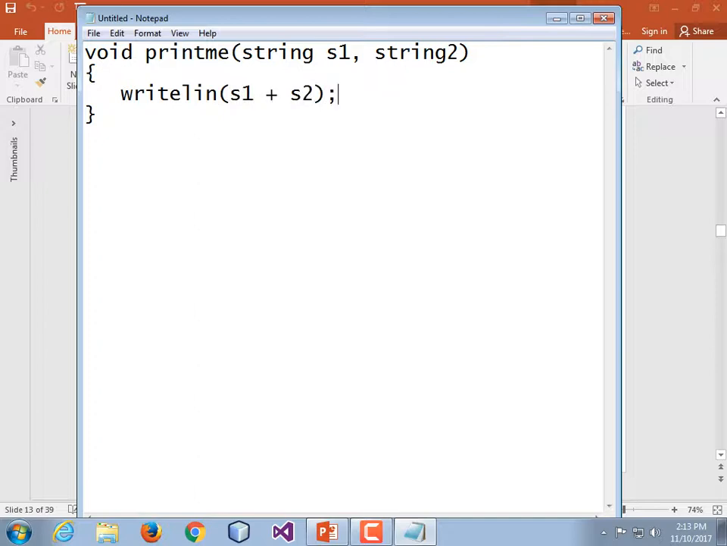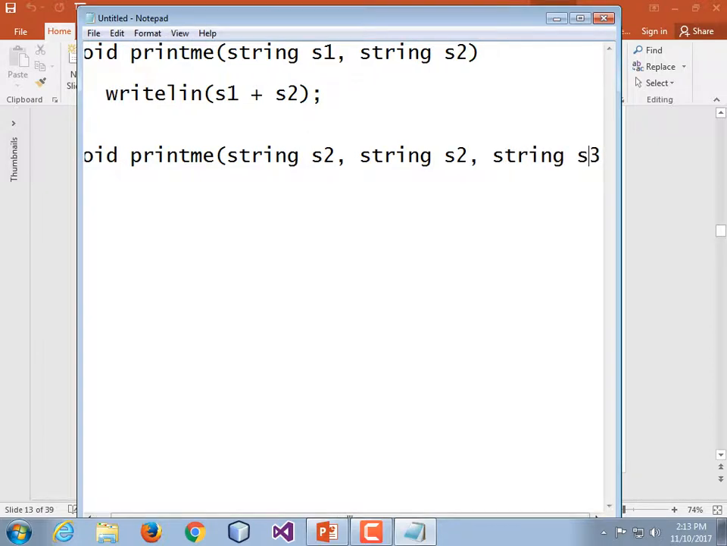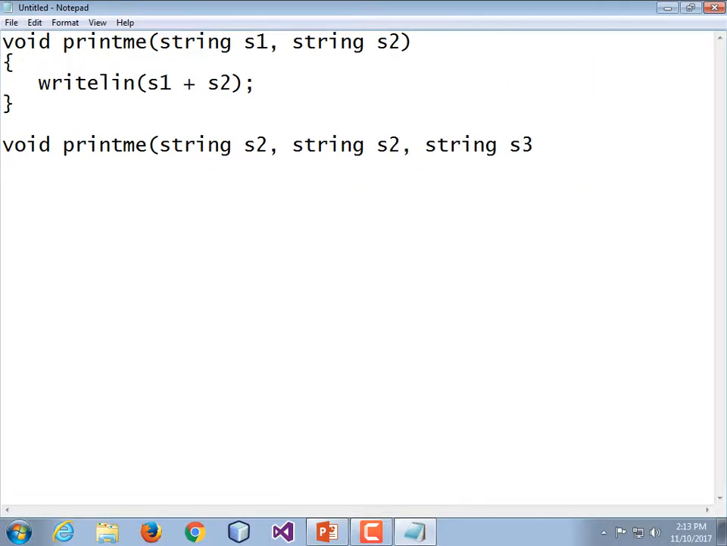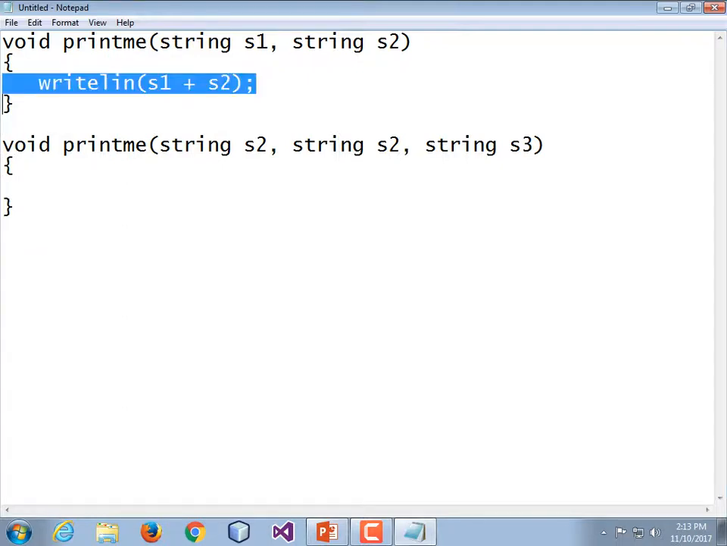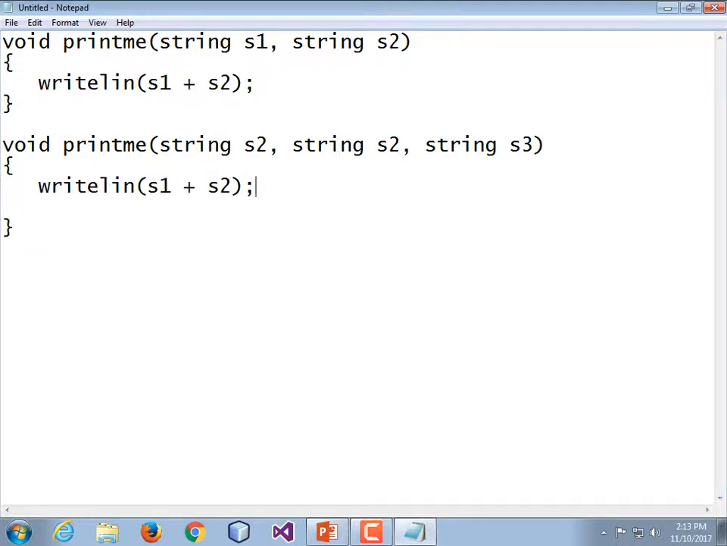Great. Then if you wanted to make another one that would accept 3 strings, then you could do void PrintMe, and it takes string s1, string s2, I forgot, make that s2, string s3. Do it again, and you could print those 3 guys out. And you could make another one that was overloaded with 4, and one that was overloaded with 5. But what if you just wanted to make it so that it didn't matter how many?